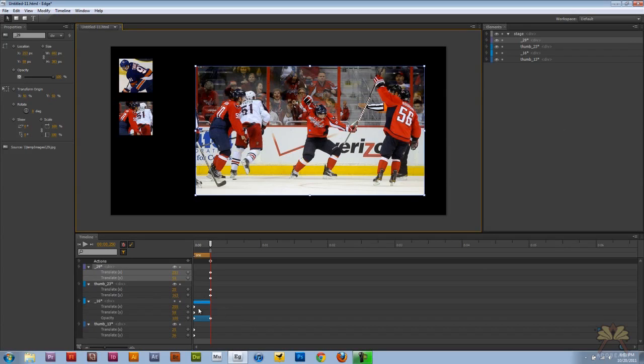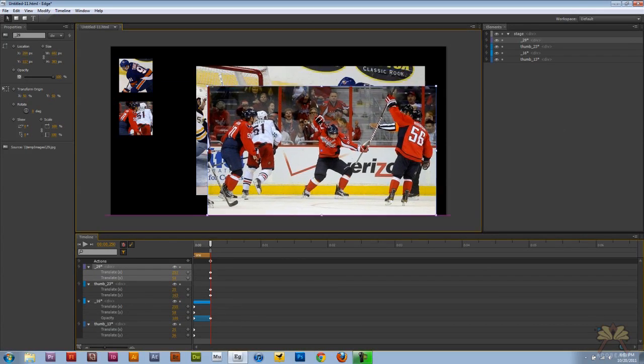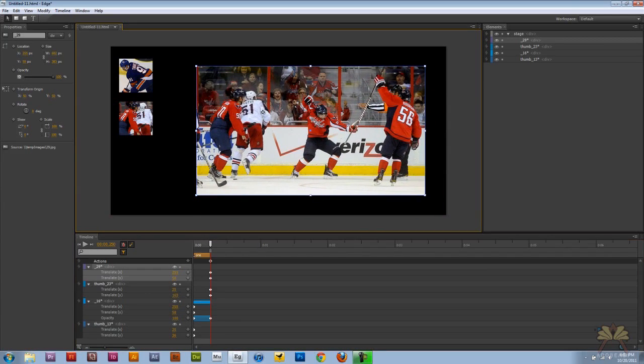Now let me see where I placed the other image. I'm going to view it just quickly. Okay, so it lines up nicely right there. But we're going to hide that bottom image. Okay, so now we have the large image over here that we want to adjust the opacity again.